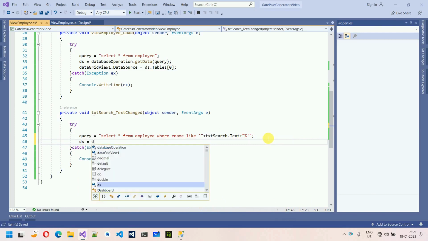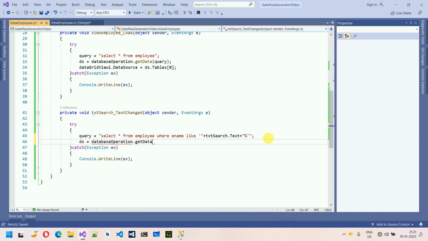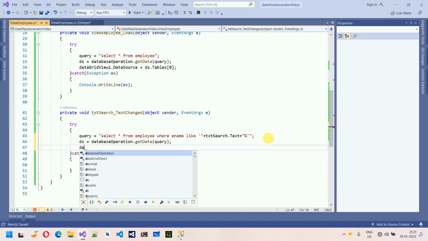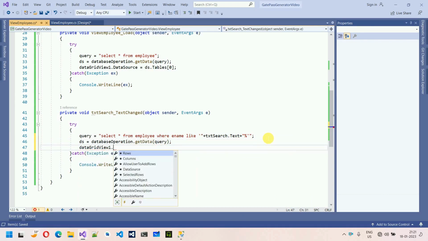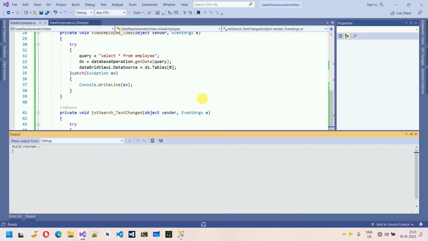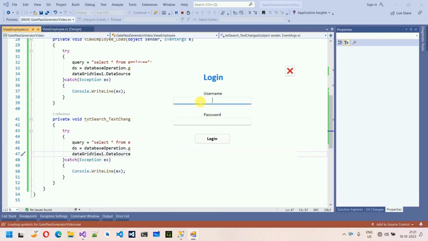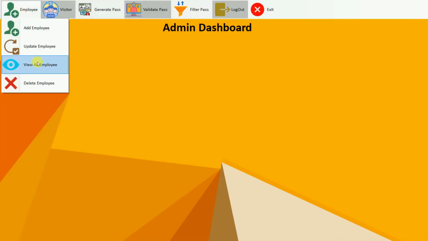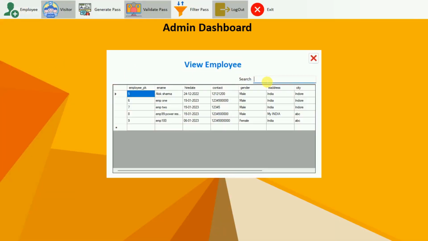So ds is equal to database operation dot get data. Inside this one, we have to pass the query. After this, data grid view 1 dot data source, and I'm going to set the source. So tables 0 like this one, and let's start the application and see if this works. So admin and password, go to this one, go to view all employee, and here I'm going to search for A.